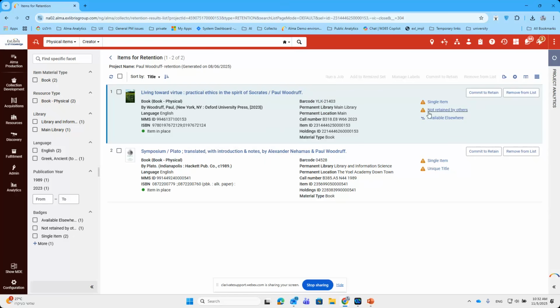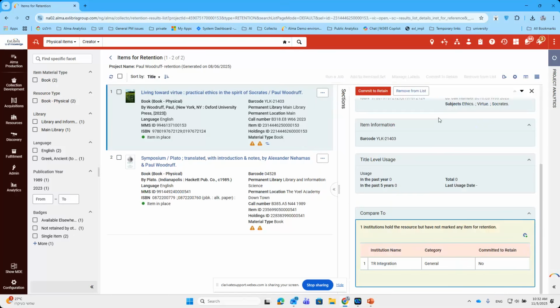But I also have something very interesting here. I can see that it's available elsewhere. I'm going to click that. It opens on the right side, and I can see that it is held by TR Integration, but it's not committed to Retain.